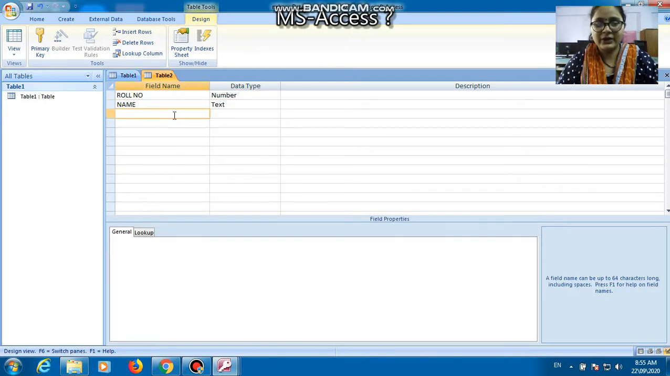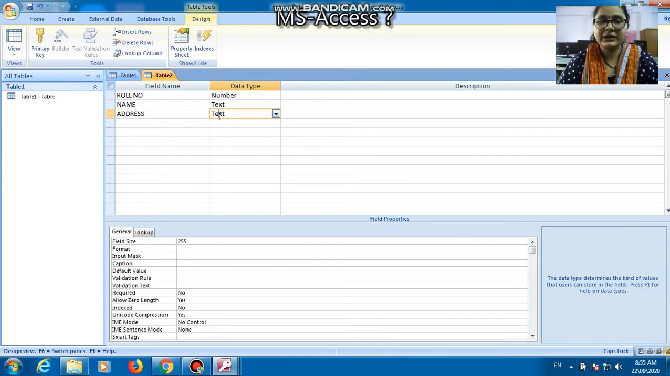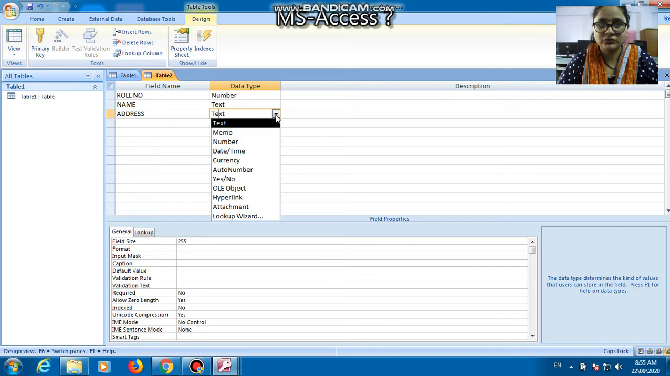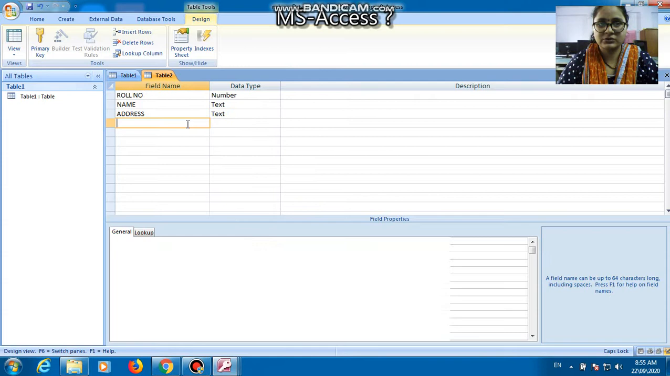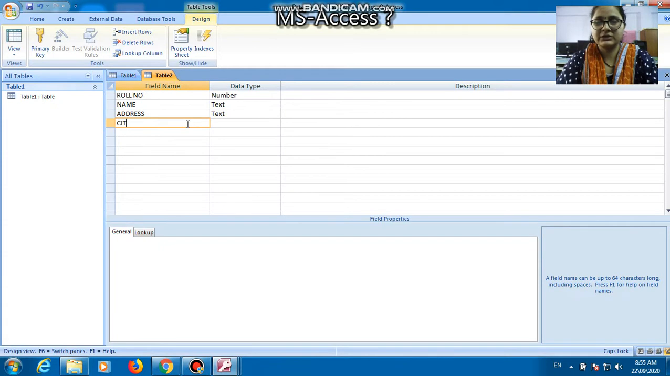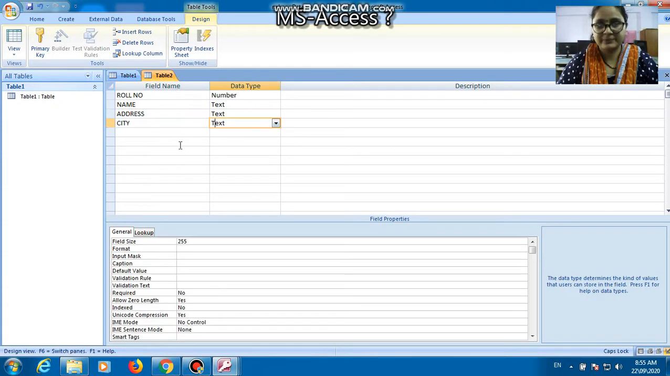Third is the address. Address contains names and numbers also. So make the data type text. And the fourth one is city, also having data type text.